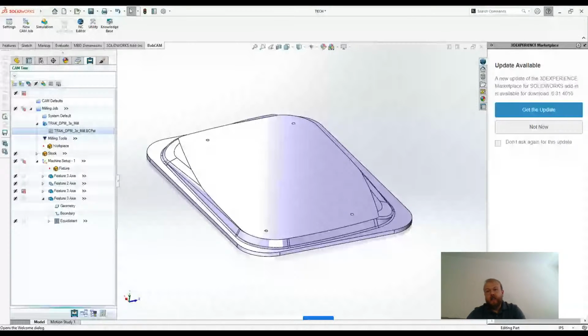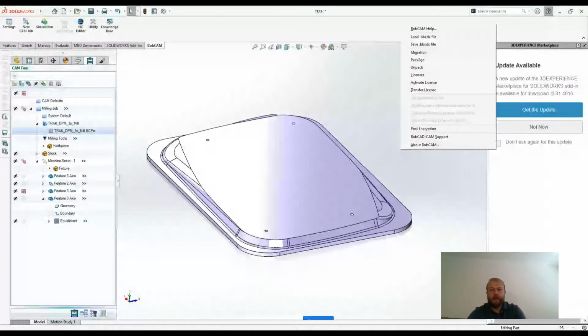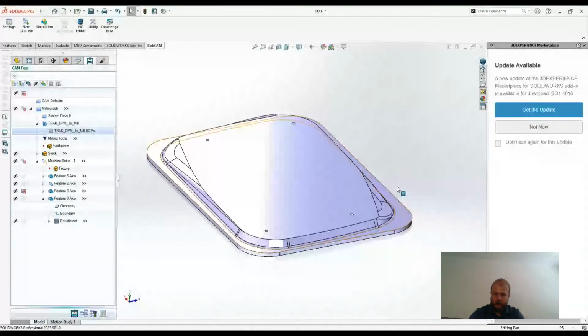You'd select that, then select BobCAM help, and then you have your options of migration and pack to go. Pack to go would pack up the part file, the post processor, and the zipped file for your machine, so that when you pack to go, it'll save as a zipped file. You can send it over to another computer that has SolidWorks and BobCAM V11 on it or newer.